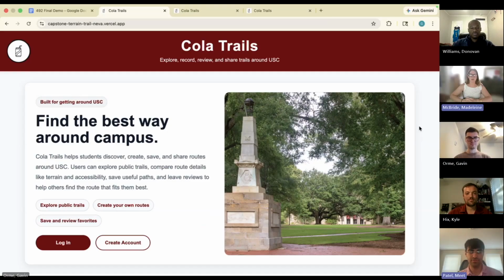students discover, create, save, and review routes on campus based off of their needs and preferences. We want Cola Trails to make getting around campus easier by allowing students to explore trails, view details, rate terrain difficulty, leave reviews, and vote on trails in a way that's accessible and convenient for them.